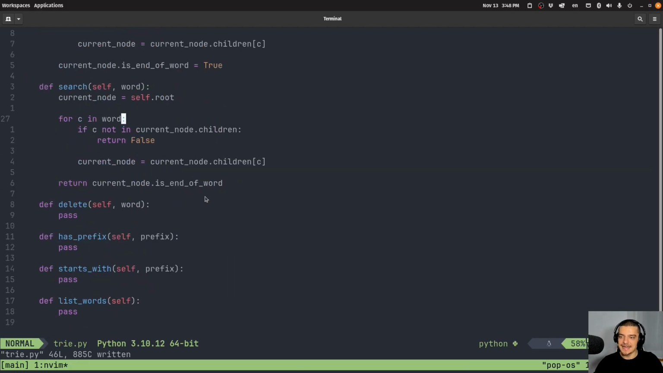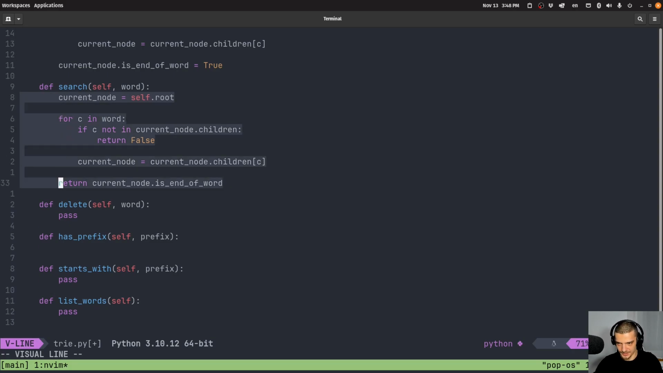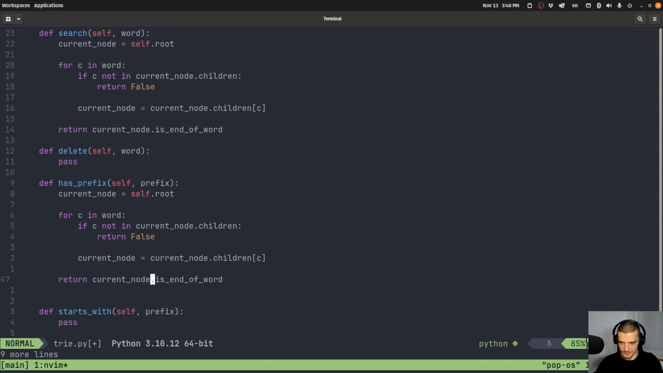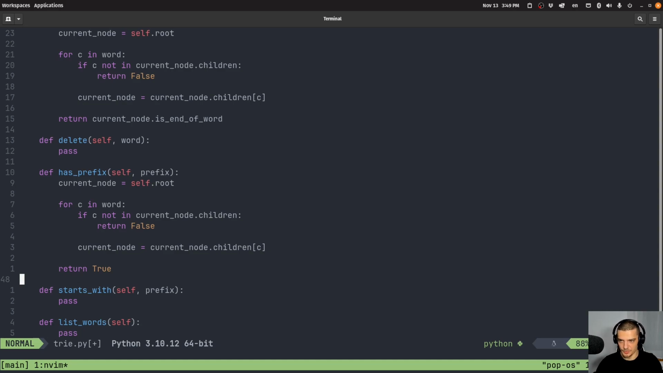So that's that. Now, has prefix is kind of simple. For has prefix, we can also do the same thing. Actually, I think we can just copy this. Now I copied it to my clipboard, so let's paste it down here. The only difference here is that we're going to return true every time. So it doesn't need to be the end of the word, because we're not checking if the word exists. We're checking if the prefix exists. So if I end up at a node, I can return true.